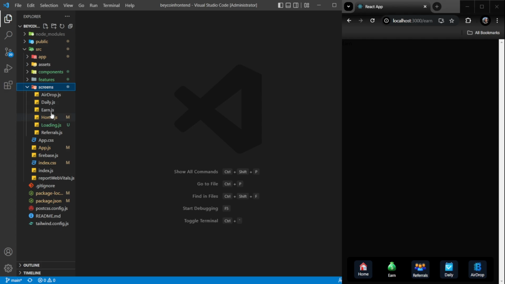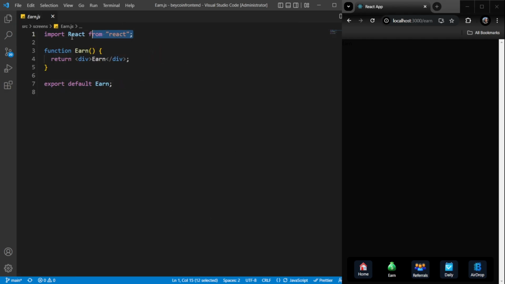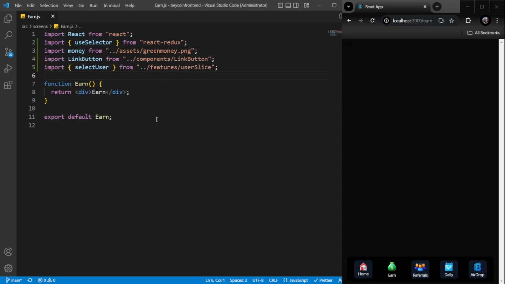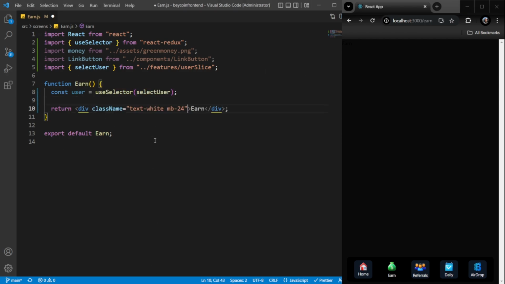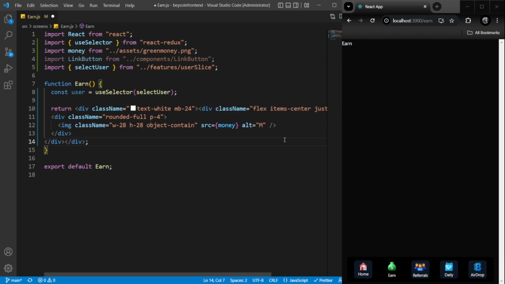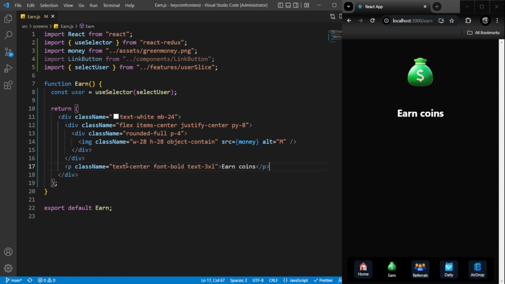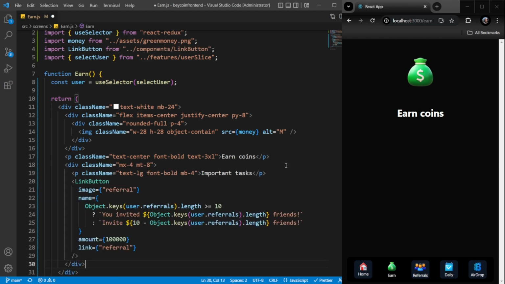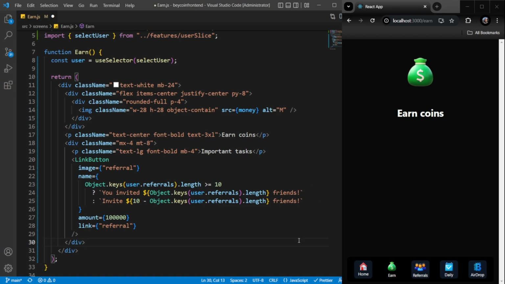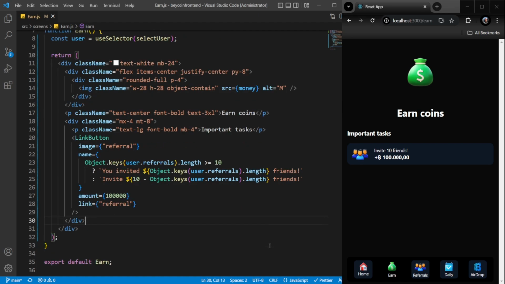Now, go to Screens and earn.js. Initialize selectors. Paste the CSS classes. Paste the image. Here is our text. And this is the component you can use for any links. You can give it social links, and when you click it, it will open your social media.